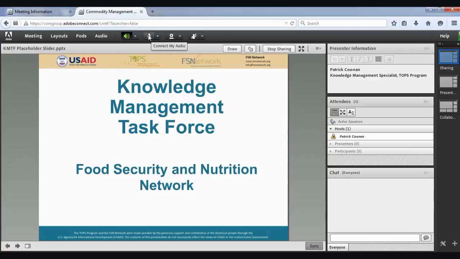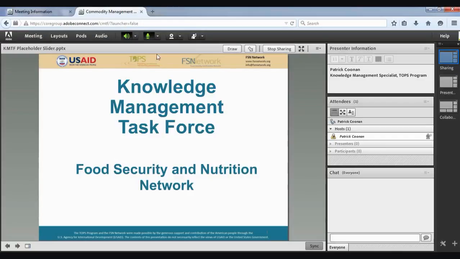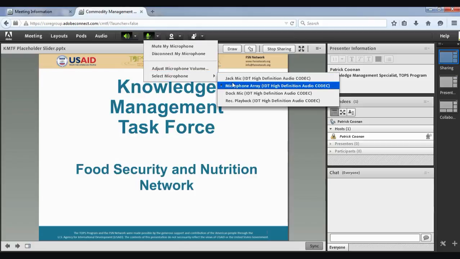Directly to the right of that is my microphone icon. So when I want to activate my microphone, I click on this icon, and you'll notice that it should turn green. I'm going to click allow here to kick it in. You'll notice that as I speak, there's activity within the icon showing me that the microphone is picking up my voice. But if you weren't to see any activity, what you'd have to do is click on this little drop-down menu and then go to select microphone and make sure that the correct microphone for your computer is selected here.